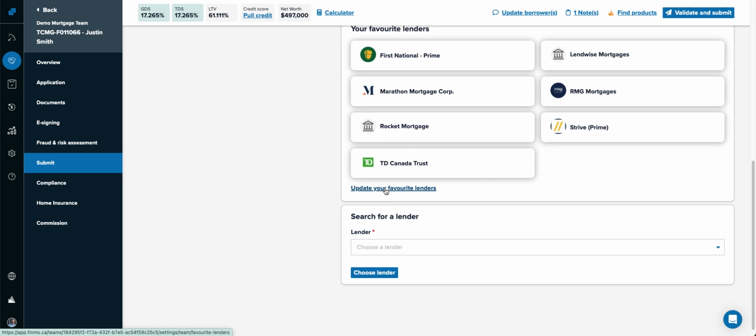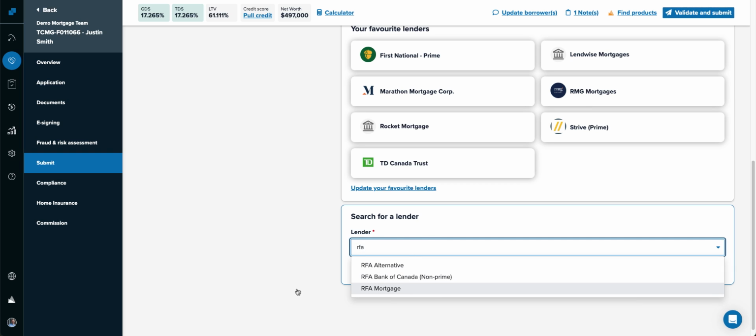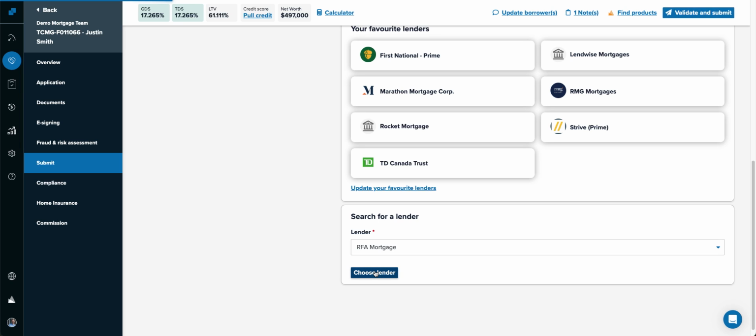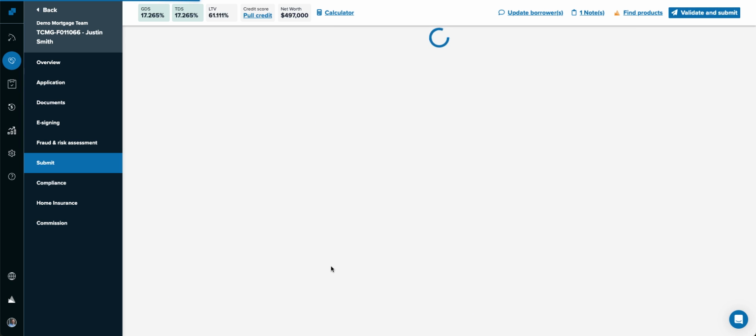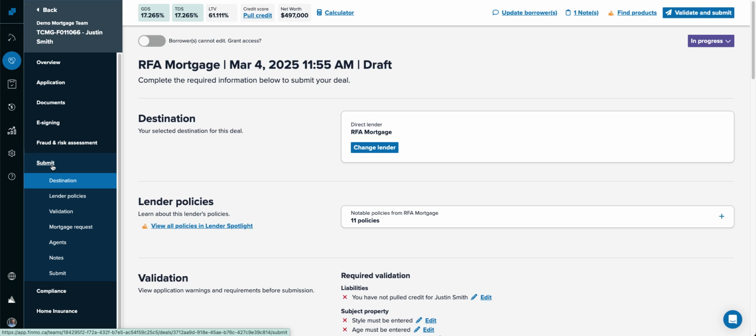But I want to go with RFA. Now RFA is not on my favorite lender list today, so I can go to the drop down, choose RFA, and choose that lender and begin the draft mortgage application. And here is our draft. My computer's slow today. And there we go. RFA started today.